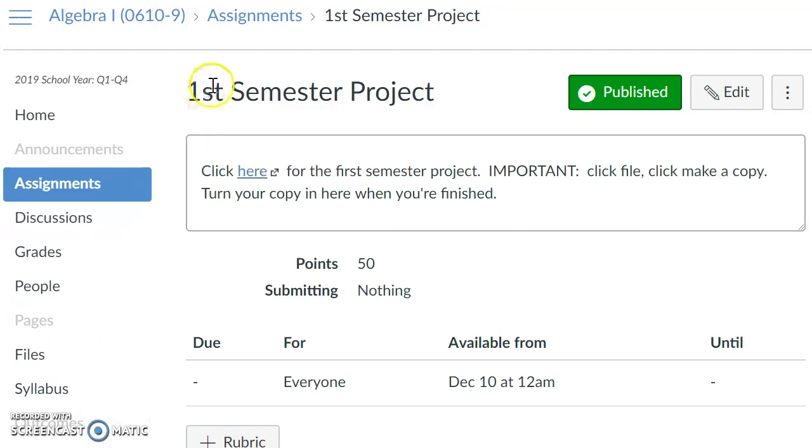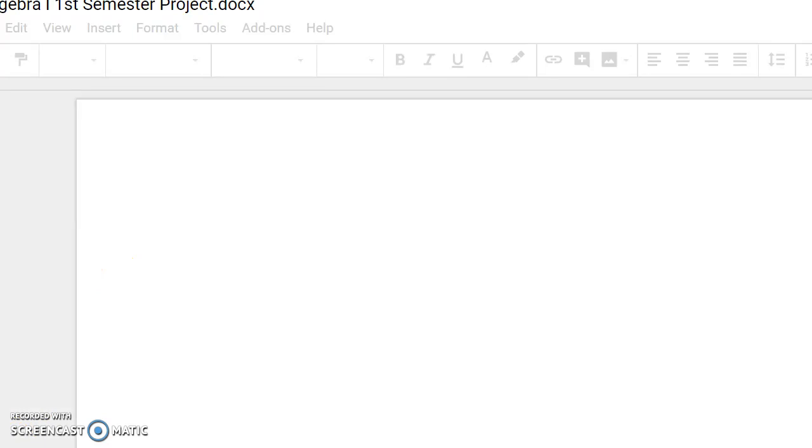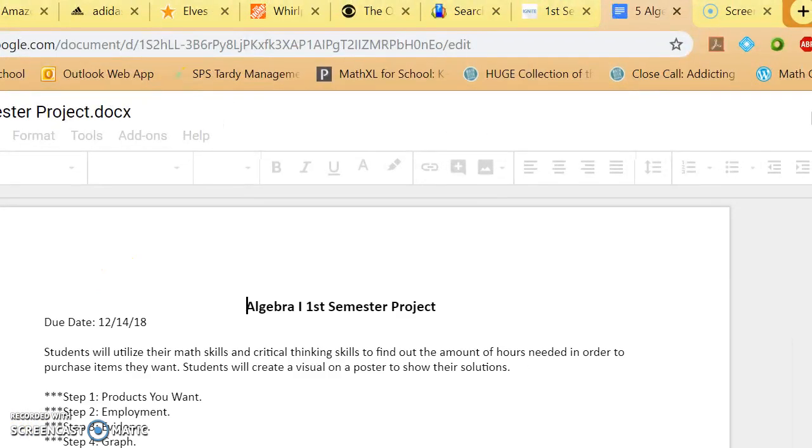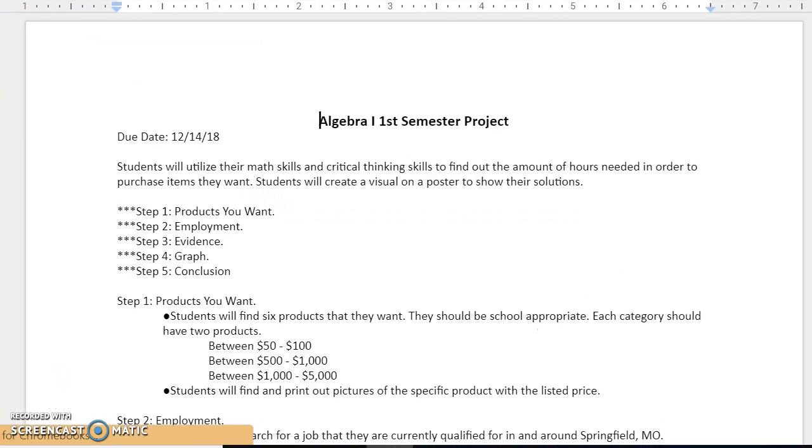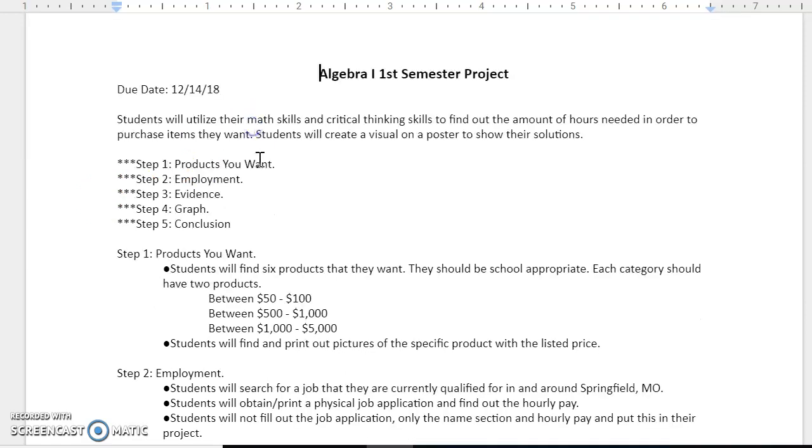Here are the very few directions I wrote under assignments in Canvas. Click here for the first semester projects. Click File, click Make a Copy, turn in your copy. Here we go. It opens up a tab up here on the screen. Algebra 1 project due Friday.